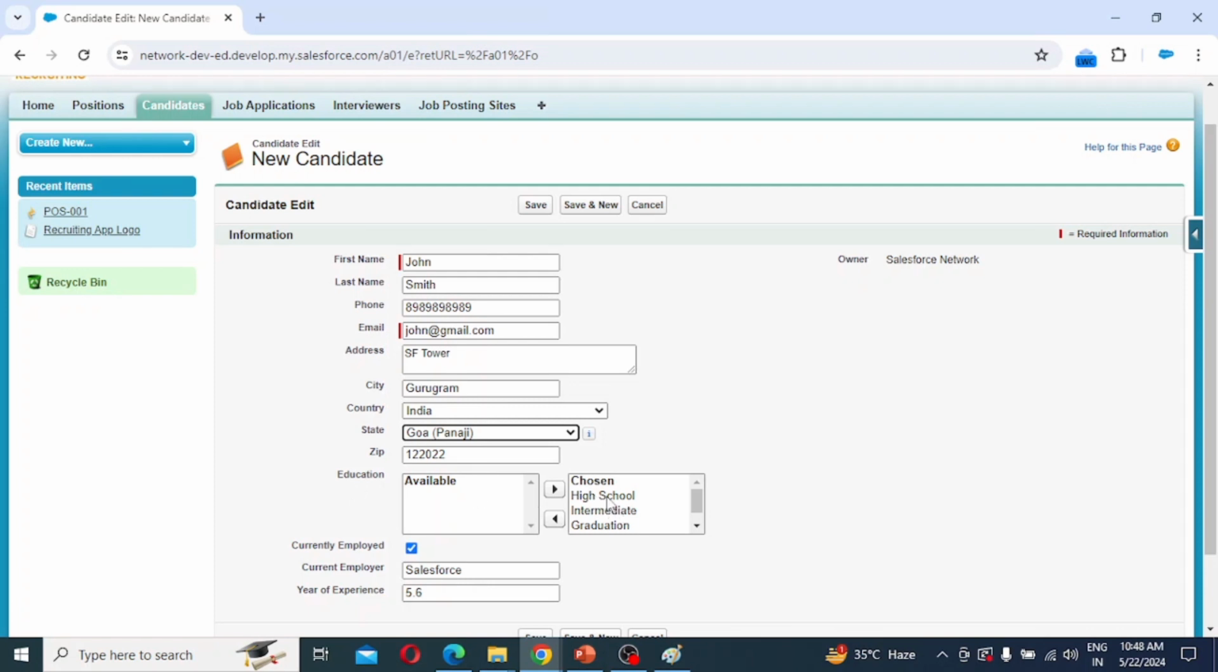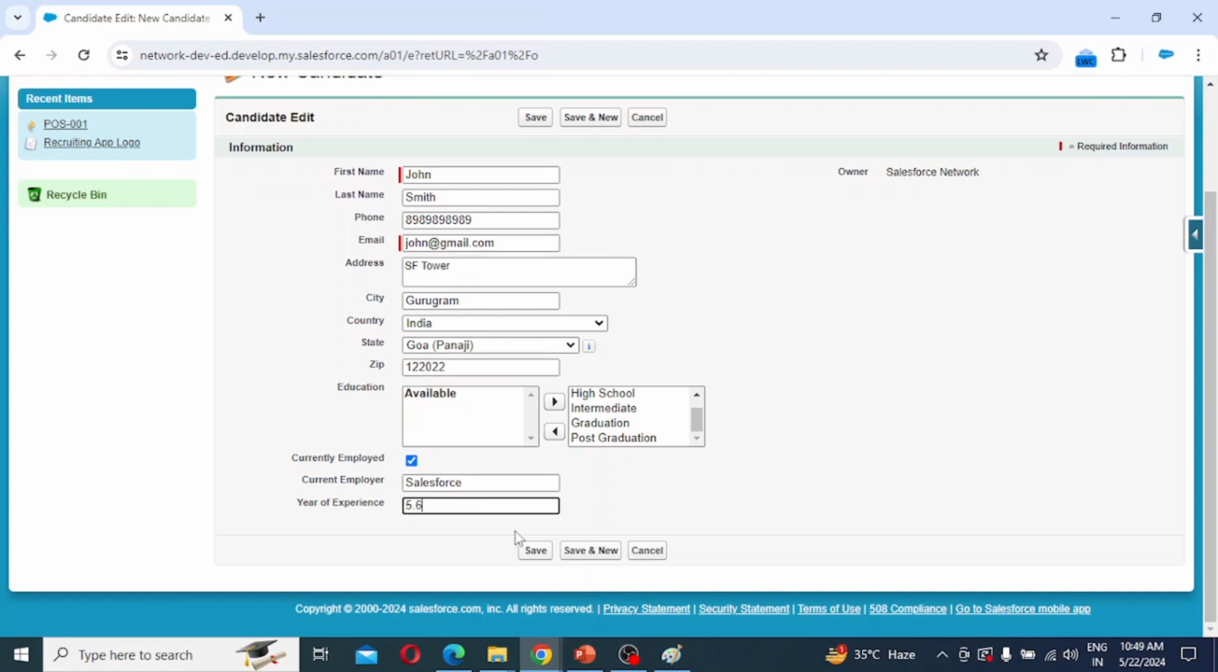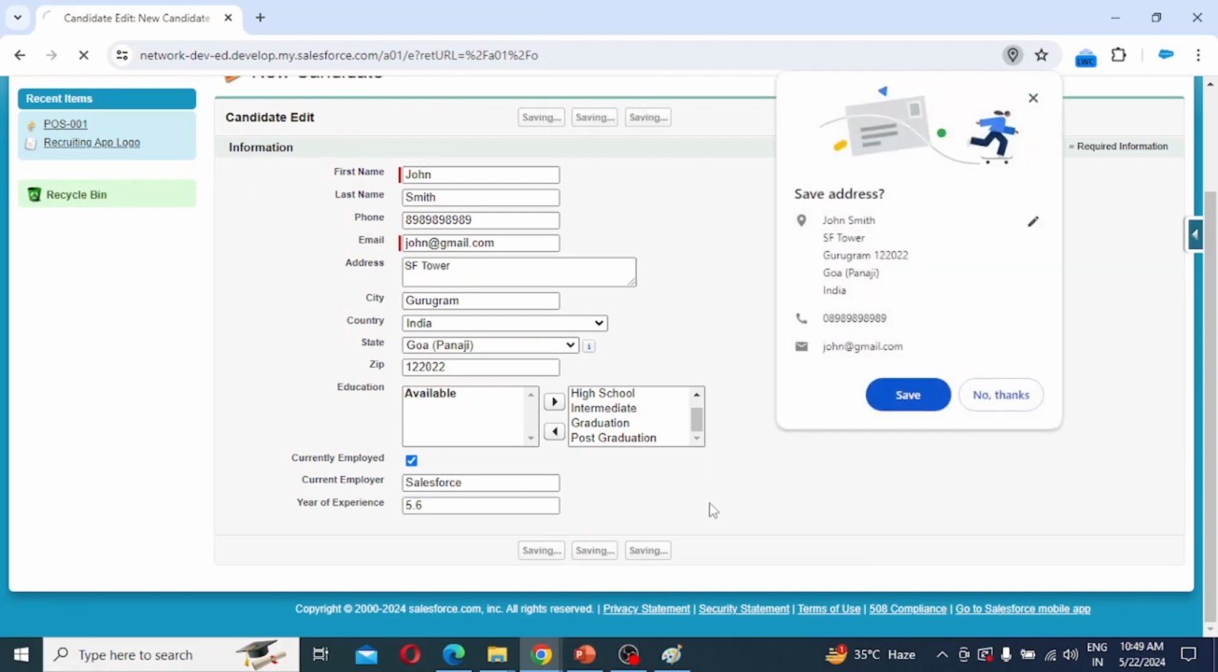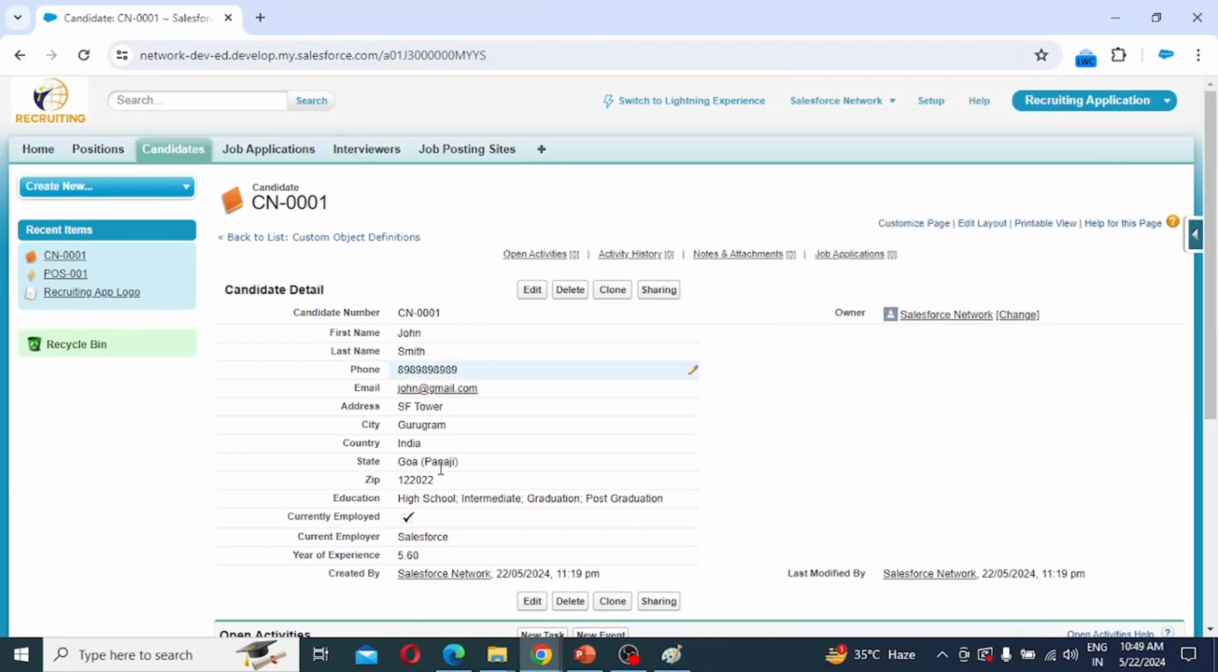Education, the candidate had done all: high school, intermediate, graduation, post graduation. Currently is employed. Current employer is Salesforce. Year of experience is 5.6, meaning 5 years 6 months. Click on save button. It is going to look like this. So candidate number is our auto number that we had taken at the creation of the candidate object.